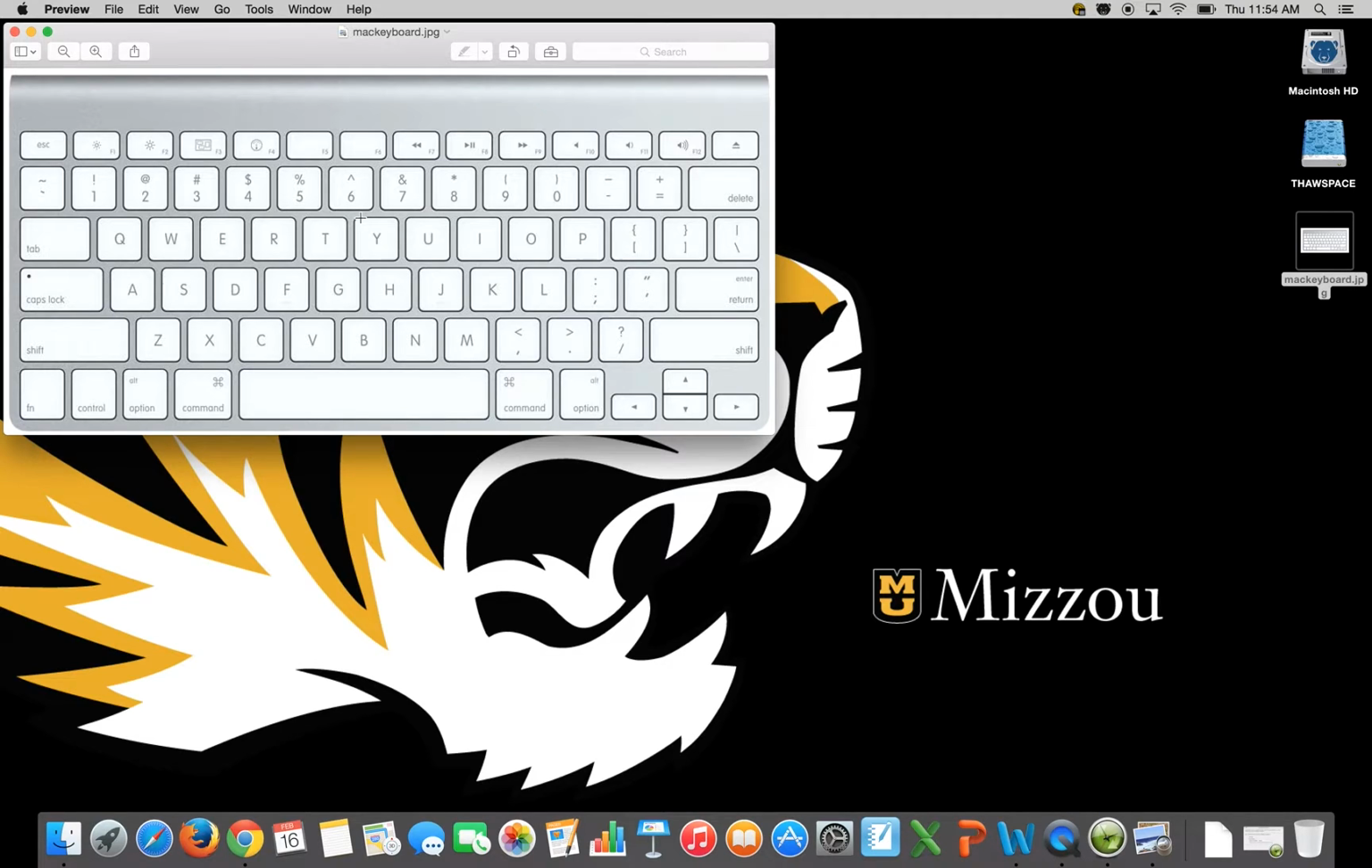Another thing that you can keep in mind is shortcuts like copy and paste. I know on a PC you would hit Control C, for example, to copy. On a Mac, instead of hitting Control, you're going to hit Command. So Command C, Command V, Command X, and you can copy, paste, and cut that way.